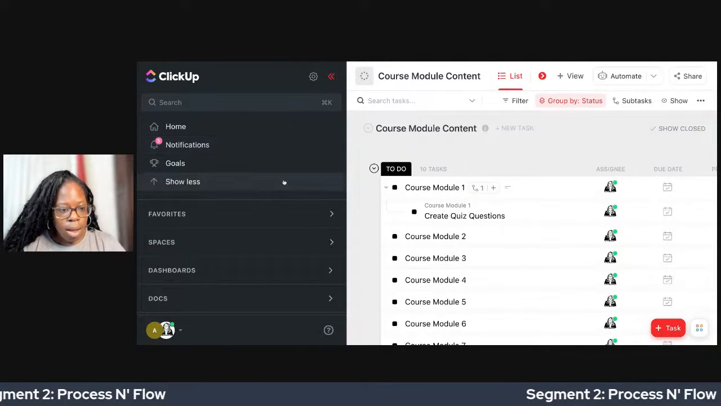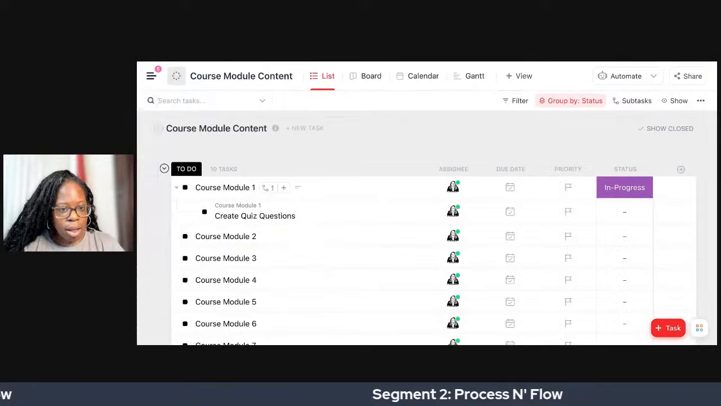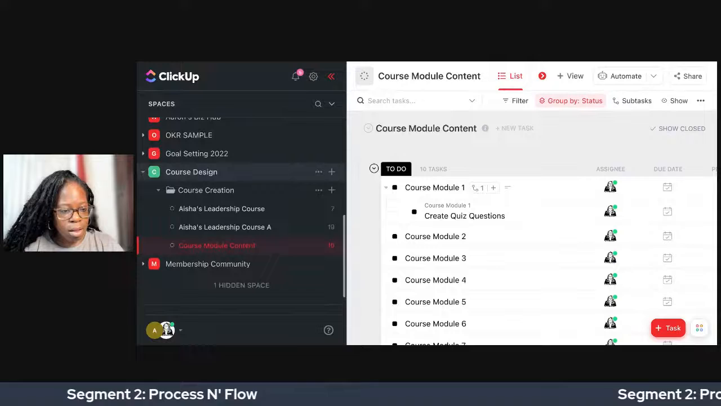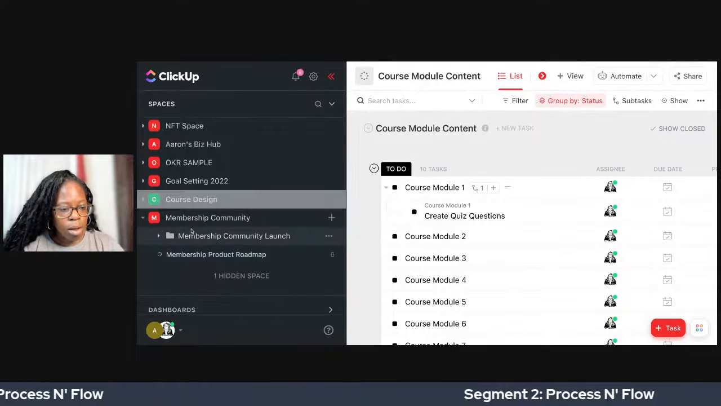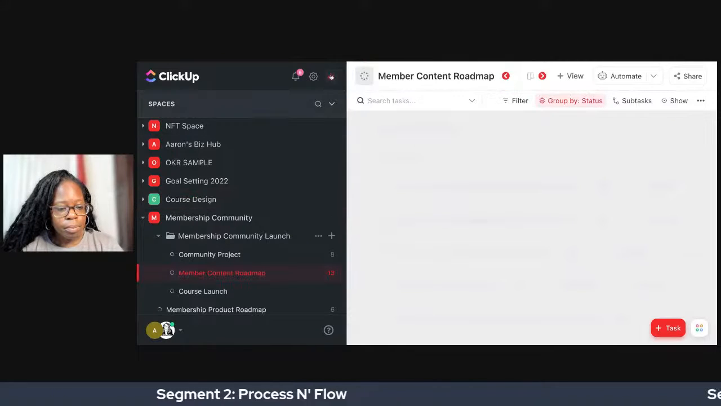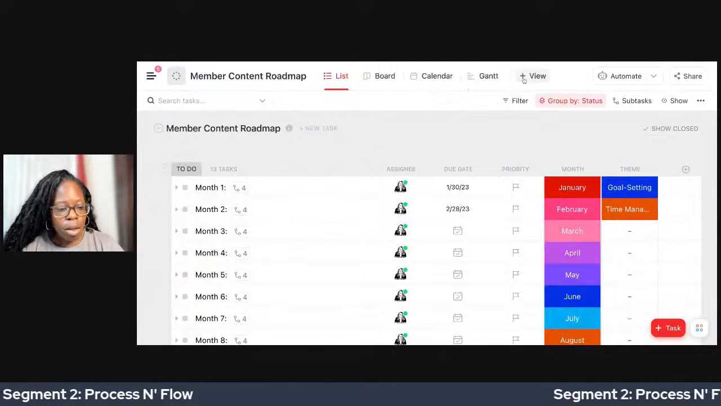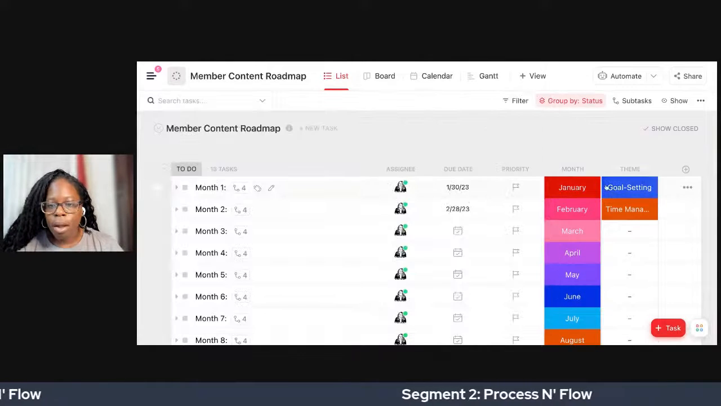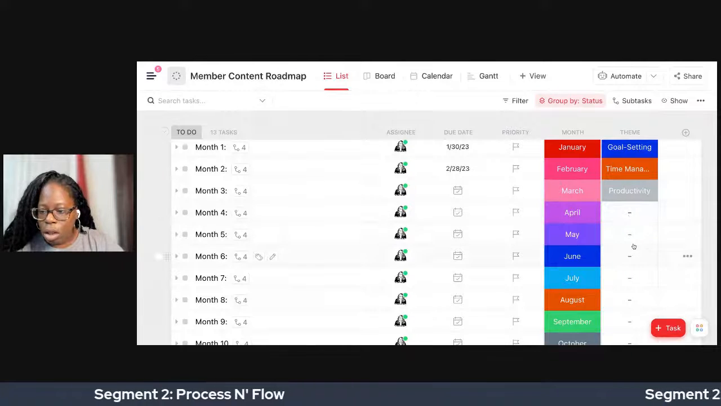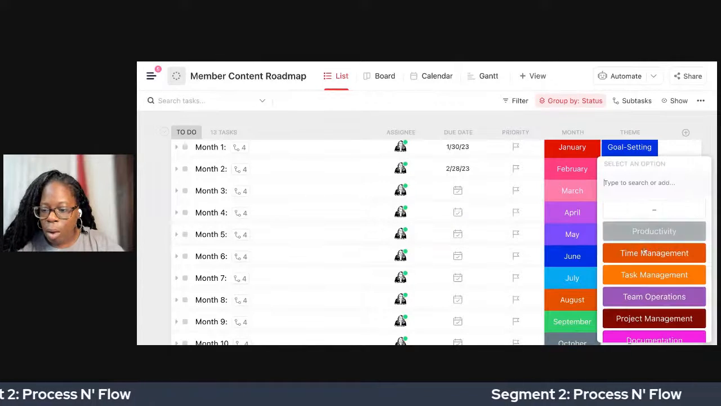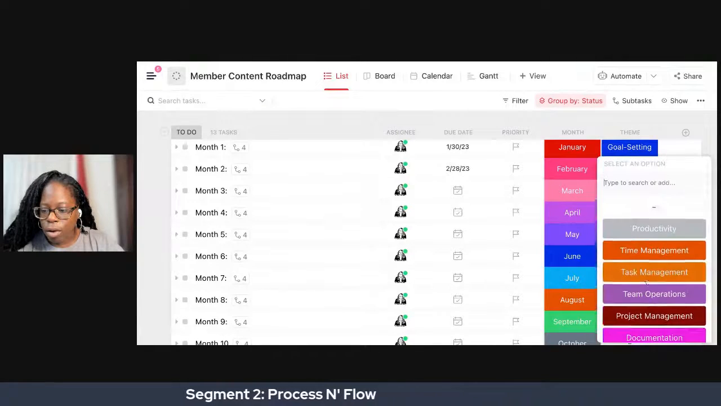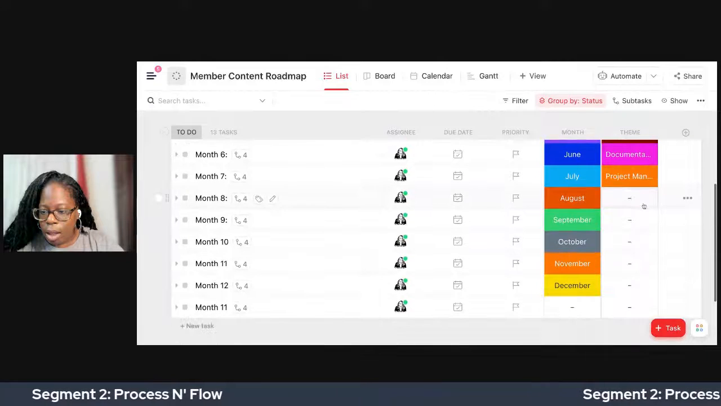So I'm going to go back, and I do want to bring up, we go into spaces. We're going to go into membership community. I want to go into the membership content roadmap. And I'm actually going to fill out a few of these themes because I want to do some filtering as we are doing that. Let's see.